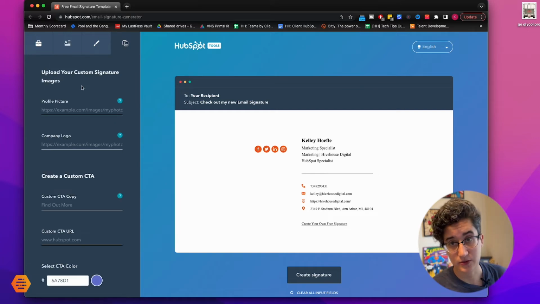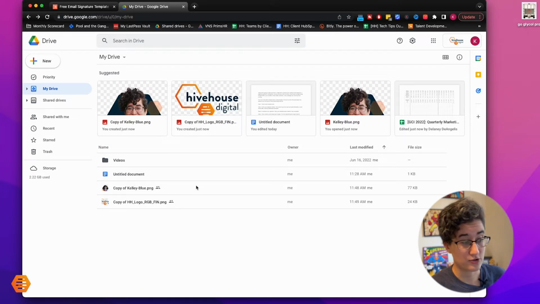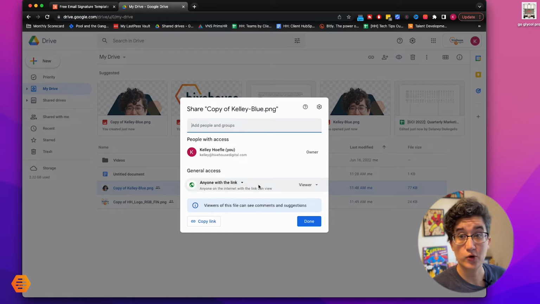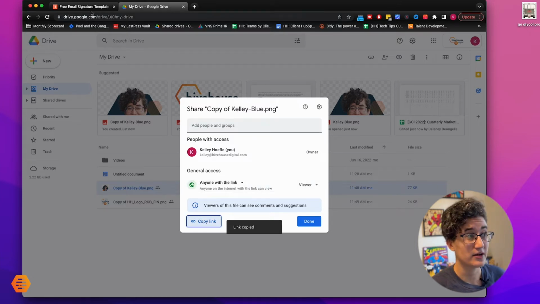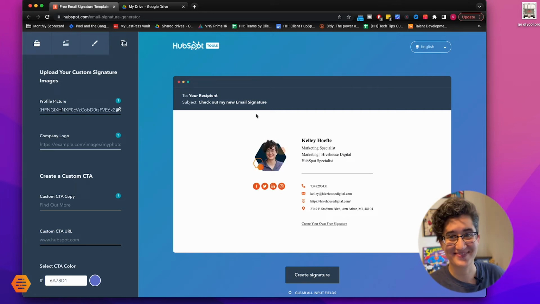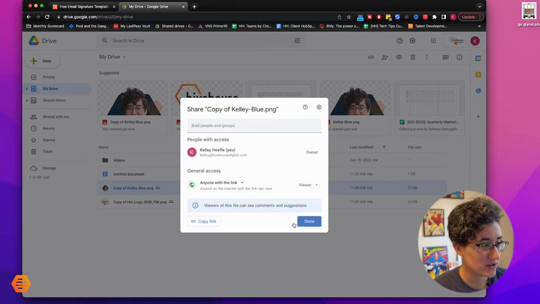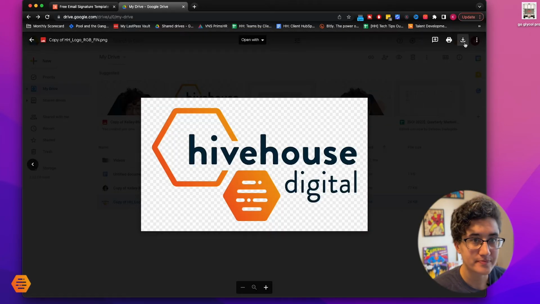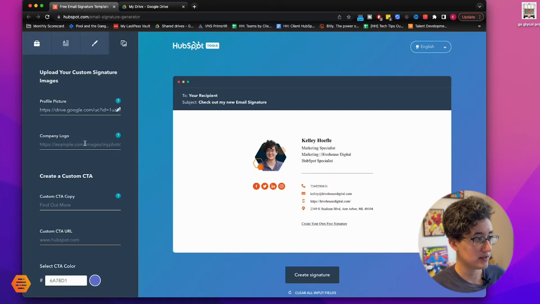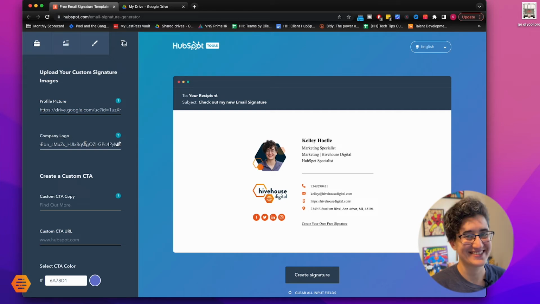Now this is where you can upload your picture or your company logo. I've got it right here in my drive. So I'm going to go here and click on my profile picture, which our lovely designer has already made for us. Share. You want it to be open. You don't want it to be restricted or else it's going to come back with an error. Copy that link, paste it in here. There I am. All right. And our logo, these 3 ellipses, share, copy link, and there we go.